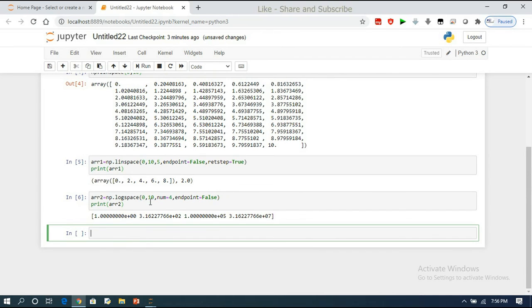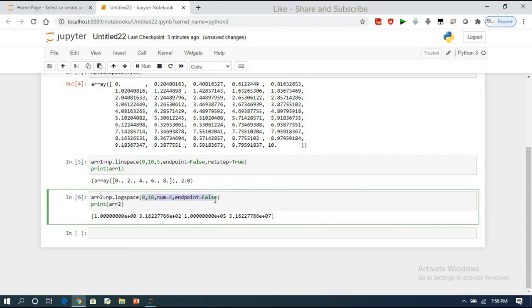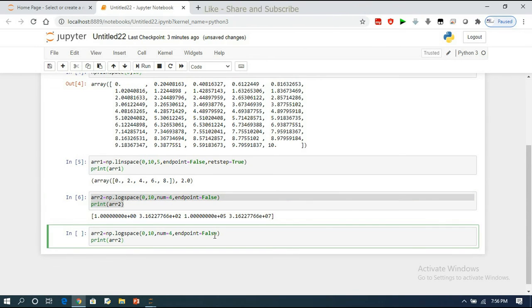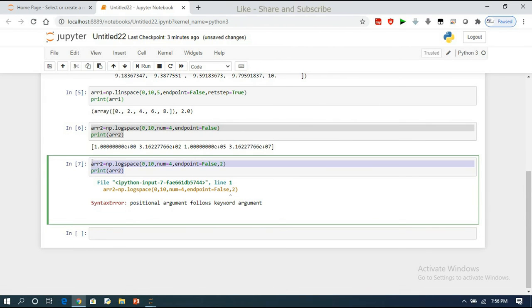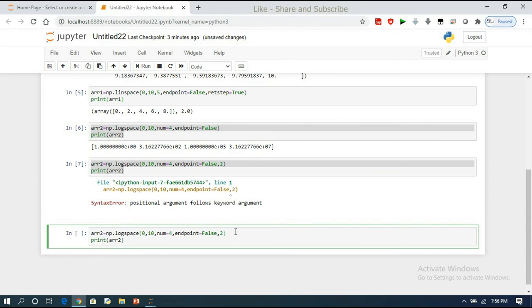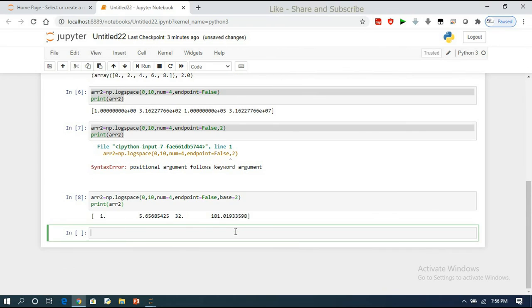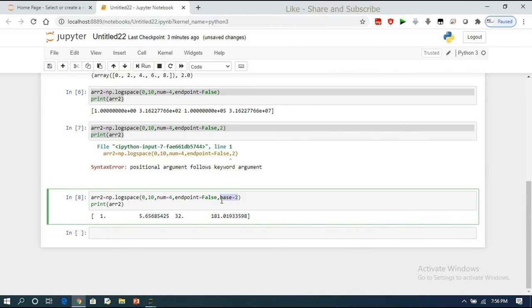So you can observe here, we'll get all the logarithmic values. Here we have not mentioned any base value, so the default base value will be 10. Okay, so if you want to change the base value, here we have to change it to, say, 2. So we can have the argument base is equal to 2, so that we will get the values of base 2, right? The total number of values we required is 4, so we got only 4 values, the base of 2, right? Equally divided values with base 2, and endpoint is false, so 10 will not be included.